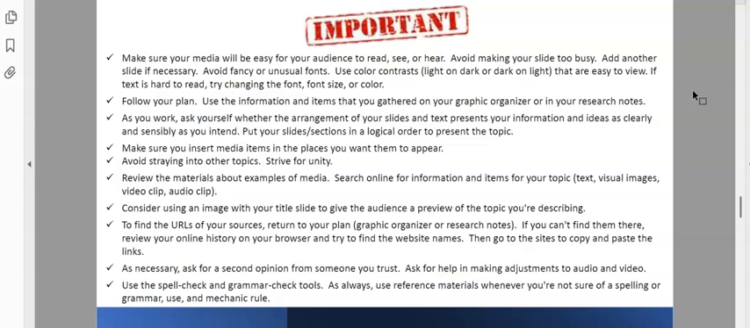Follow your plan. Use the information and items that you gathered on your graphic organizer or in your research notes. As you work, ask yourself whether the arrangement of your slides and text presents your information and ideas as clearly and sensibly as you intend. Put your slides or sections in a logical order to present the topic. Make sure you insert media items in the places you want them to appear. Avoid straying into other topics.